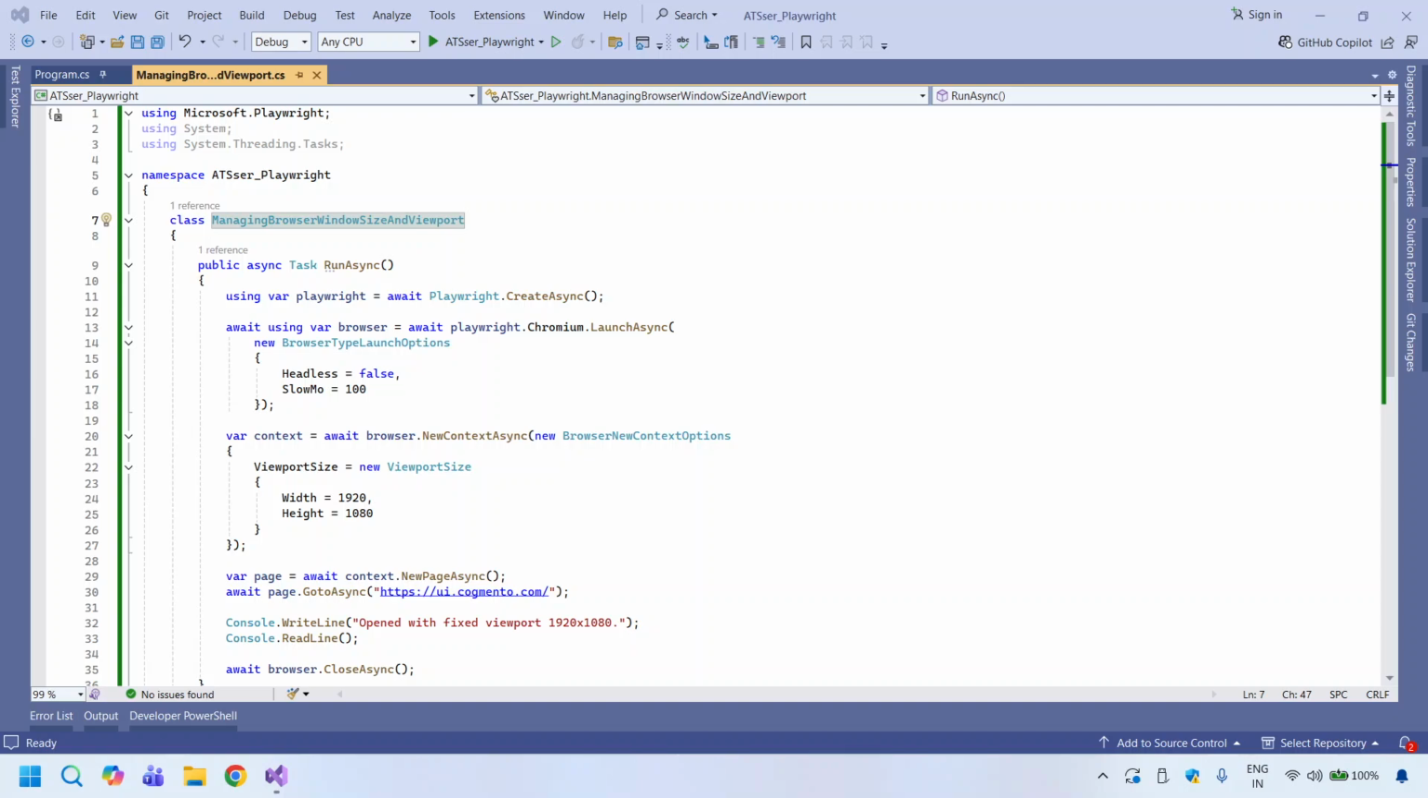In Playwright, viewport means the visible area of the page inside the browser. This is different from just maximizing the browser window. A responsive application can show different layouts based on viewport. Menus become hamburger menus. Buttons move. Some elements hide or change position.